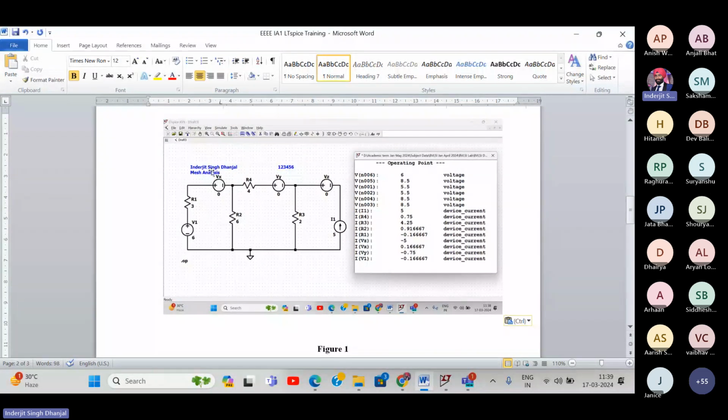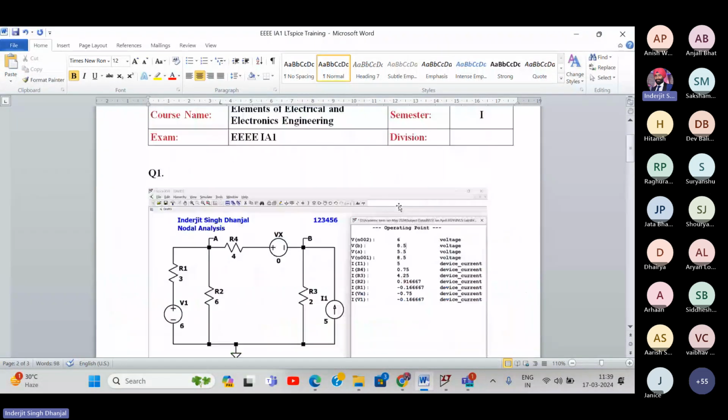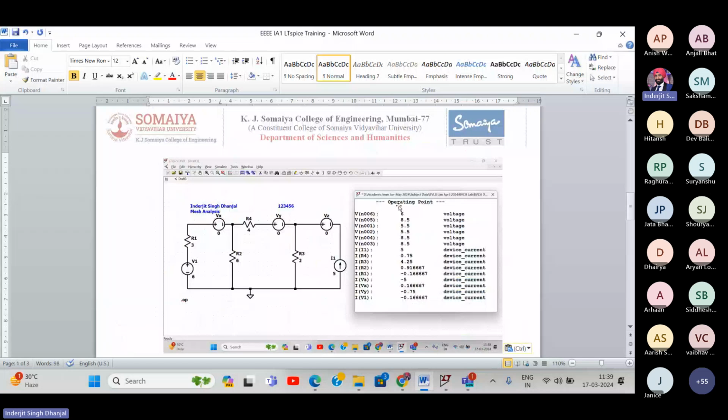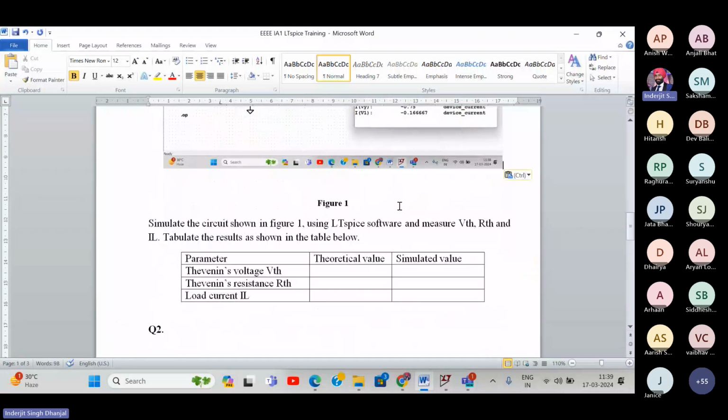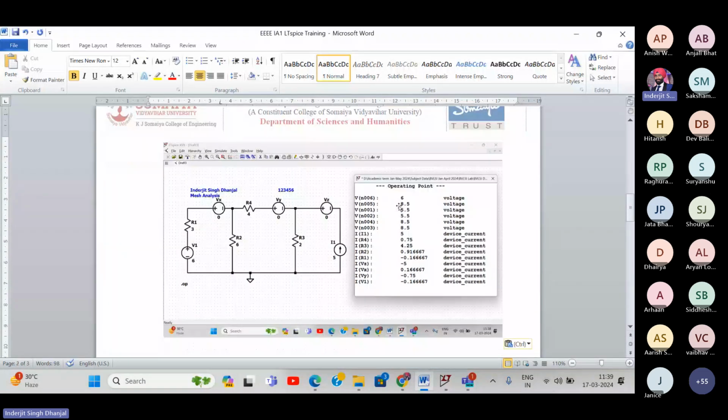So we can check the results very carefully over here. Your name, your roll number, your results, all of them together, and the date and time is also visible. So this is the way you can add your print screen. So we have completed mesh and nodal analysis. Next, we will go for Thevenin's theorem.